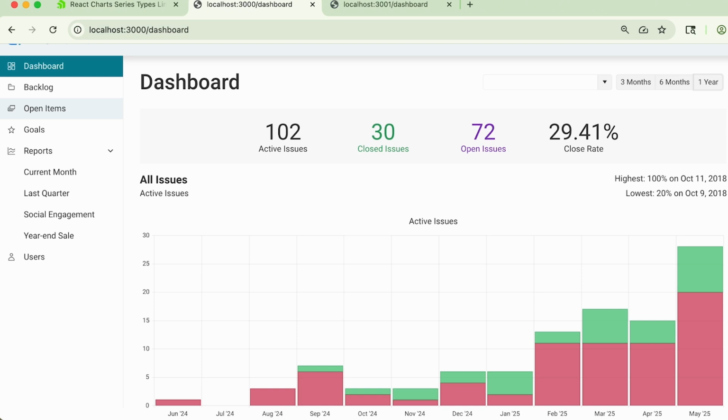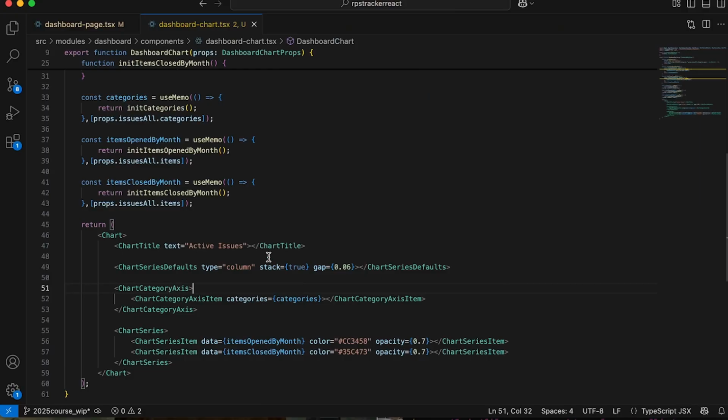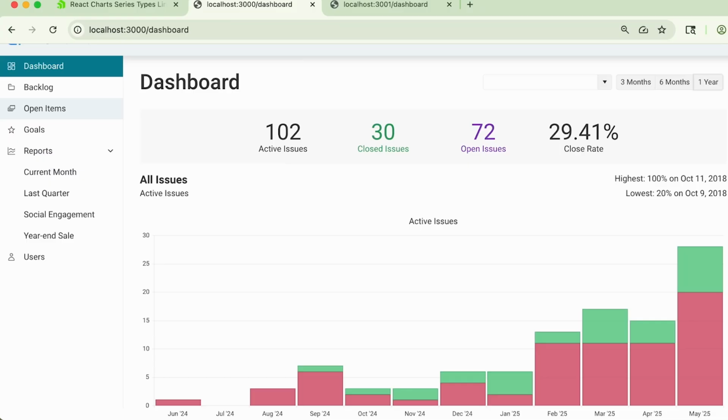Now I'm pretty happy with the way the chart looks at the moment. One thing I want to do is get rid of some of these grid lines here. I think it's a bit too much. The category axis item allows us to control what we see. So it has some styling attributes that we can use. One of them is called major grid lines. And if I set major grid lines visible property to false, you can see that now we're only getting horizontal lines, which looks a lot cleaner, at least in my opinion.